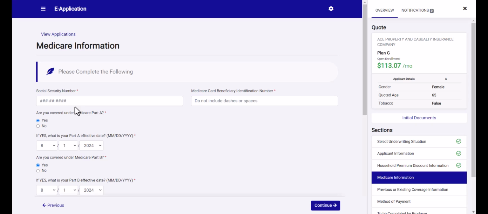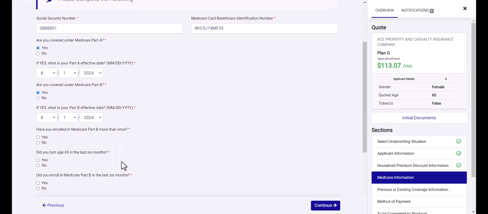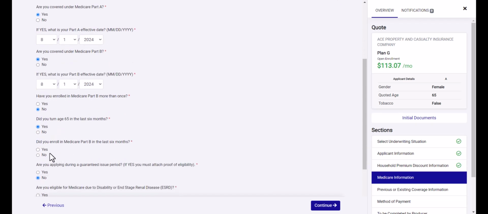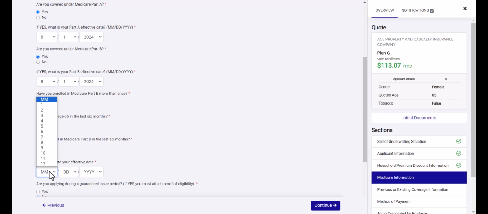Keep in mind, both of these items do have the red asterisk, so they are required fields. I will then complete the rest of the sections. Have you enrolled in Medicare Part D more than once? Did you turn 65 in the last 6 months? In this case, I am going to select yes because they are turning 65, getting on their Medicare supplement. Did you enroll in a Medicare Part B in the last 6 months? I'm going to select yes and then put in that effective date again.